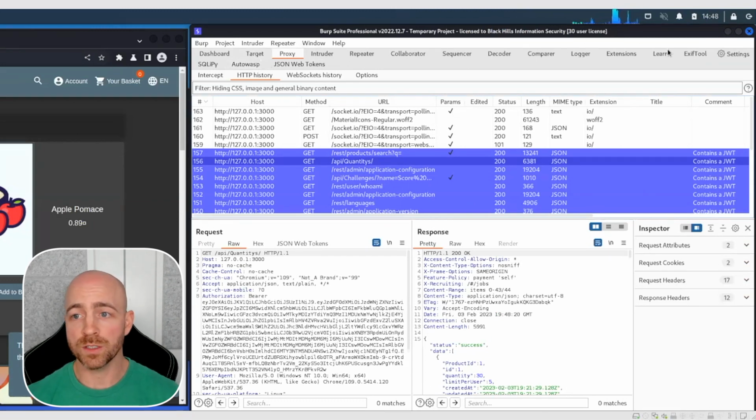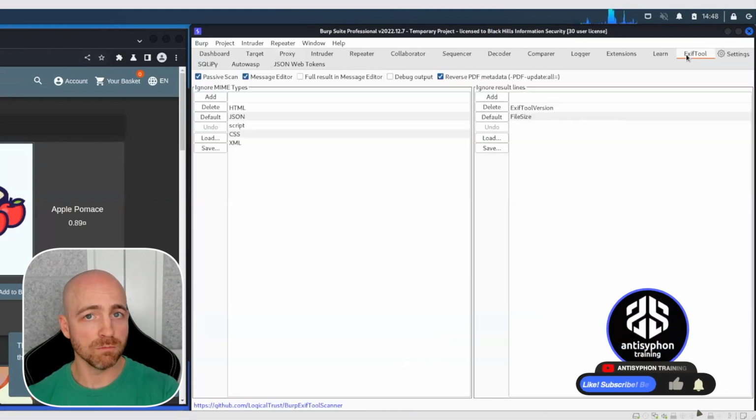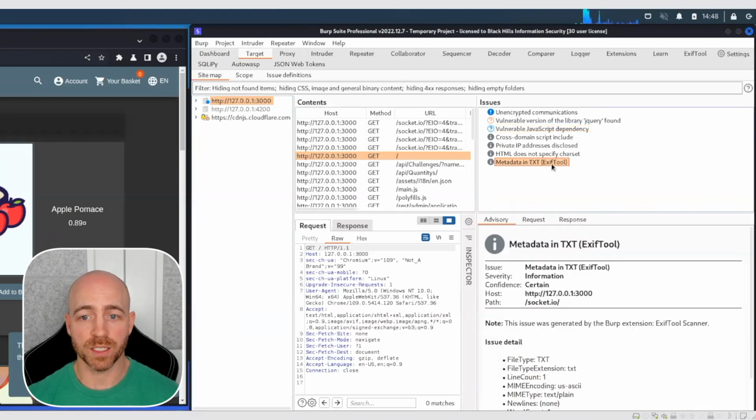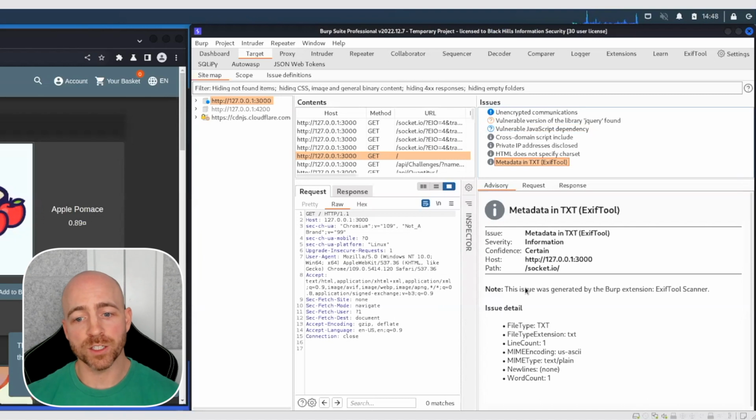But if you notice, nothing happened over in the EXIF tool tab itself. That's because EXIF tool does, like I said, a passive analysis of the requests that are being done, and it drops it right here under target. If you select the item and under the issues, you have metadata in a text file, and it gives a little parentheses EXIF tool. As we talked about in other extensions, if you go into the issue itself and it was discovered by an extension, there typically, if not always, has a little note saying this issue was generated by an extension. It gives that extension's name, in this case, EXIF tool scanner.